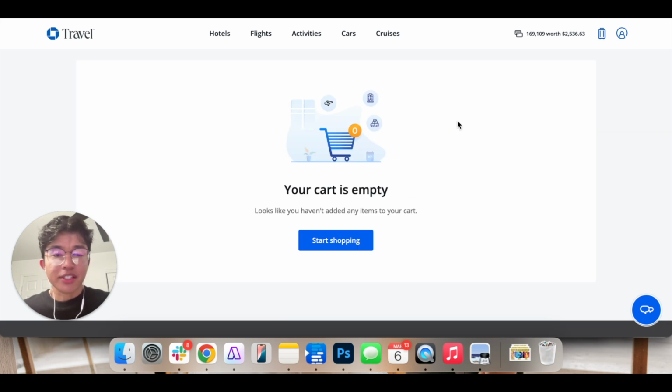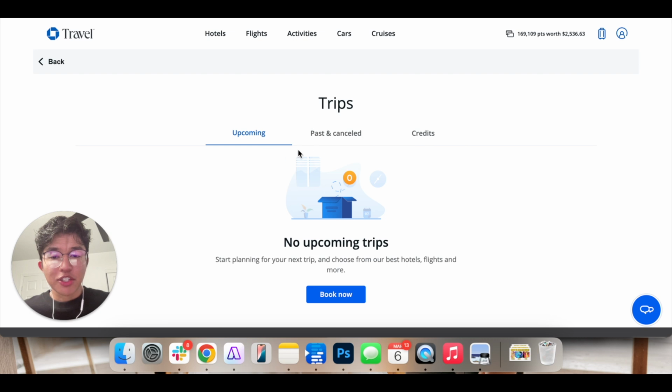So right now you can see that this card is empty, but if you highlight your profile icon on the upper right hand side, you could actually click on trips. And then here you can see your upcoming trips, your past trips, and trips that you used with credits. So that right there, guys, is the best and easiest way that I know of to actually go ahead and see your upcoming trips on Chase Travel Portal.